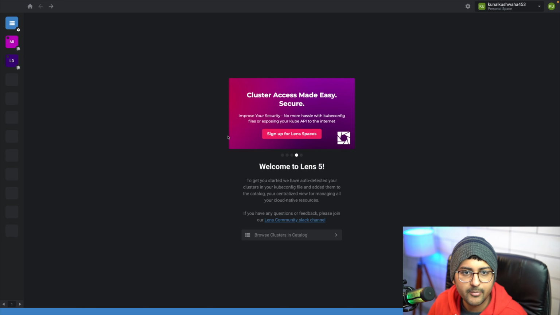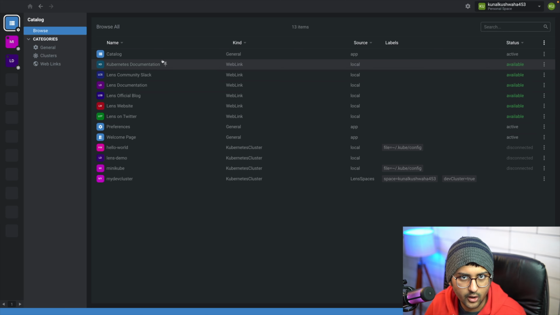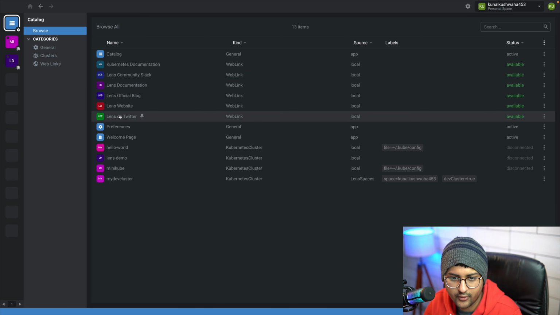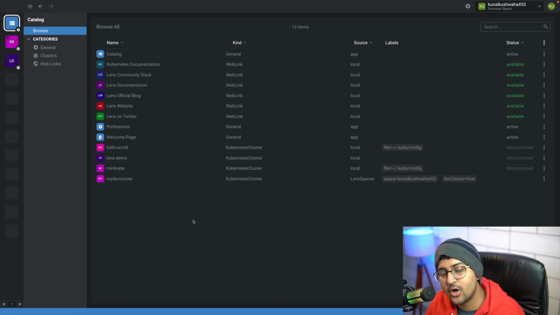We'll be diving deep into it. Let me just click on home and help you navigate through the dashboard. All right, so here you can see the entire catalog, like some web links, and you can follow Lens on Twitter and the official blog and documentation and everything. But what if I want to see all the Kubernetes clusters that I have right over here? So you can click in the categories section, you can click on clusters.